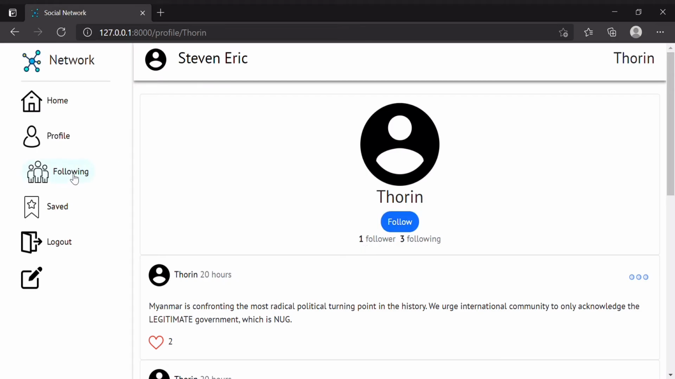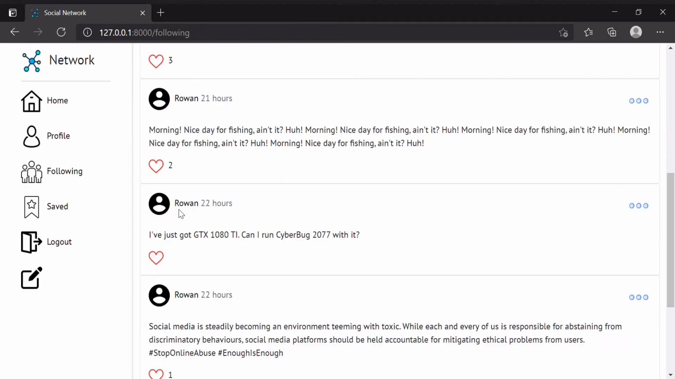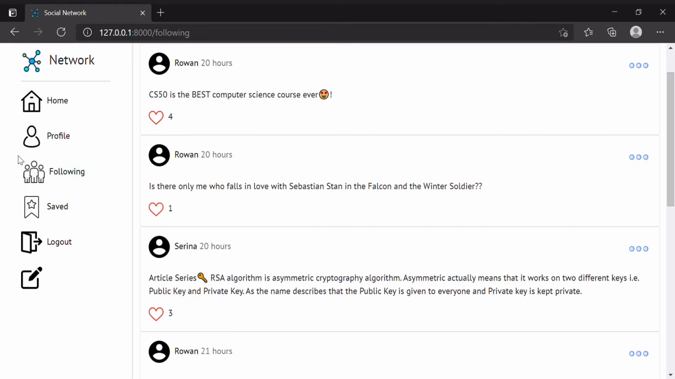Alright, let's see what this icon does. In this following page, we'll see only the posts created by the users we've followed. Pretty straightforward, right? And Rowan and Serena are the ones I followed in the first place.